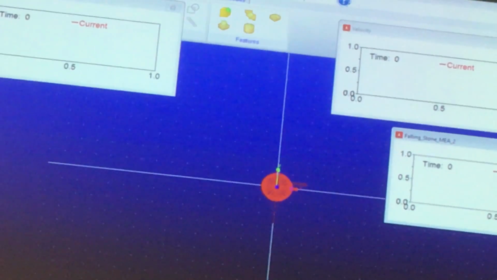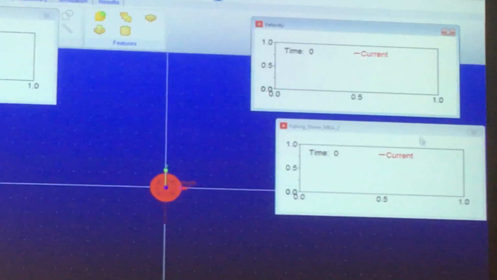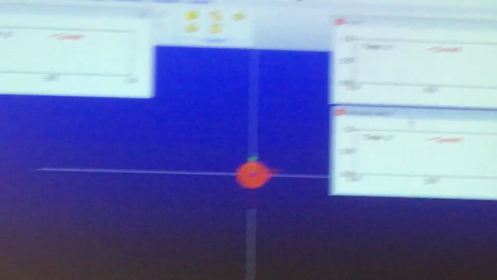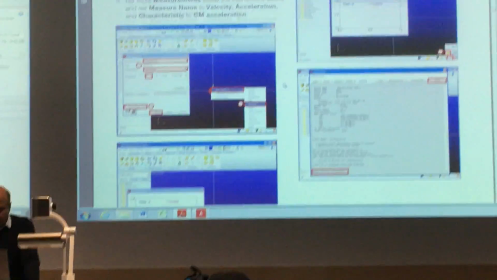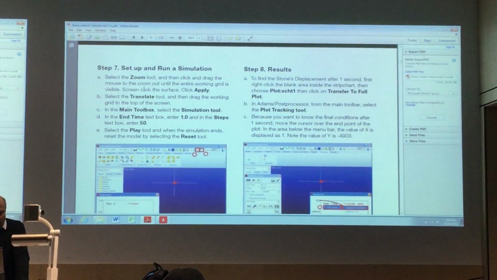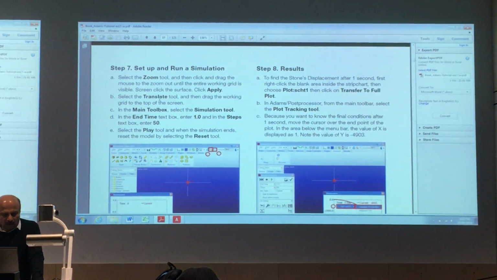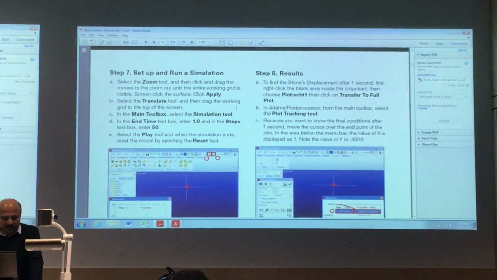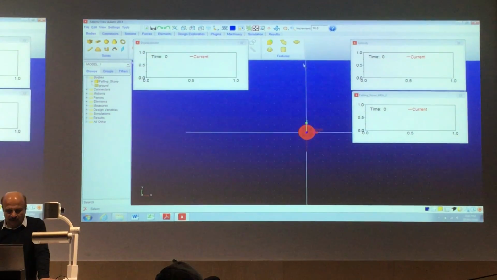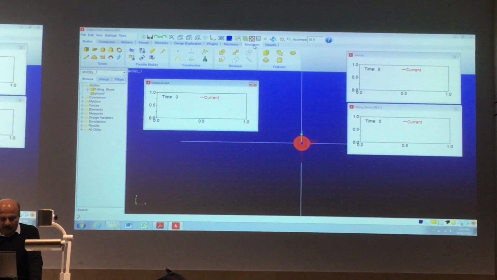That's the strip chart side. What I am trying to say is that you should make a clear distinction between strip chart and full chart. Later on I'm going to show that. Now this is ready to go for a simulation, set up and run simulation. Select translate and then drag this working coordinate, just forget about all those things. So you have a simulation tool here.